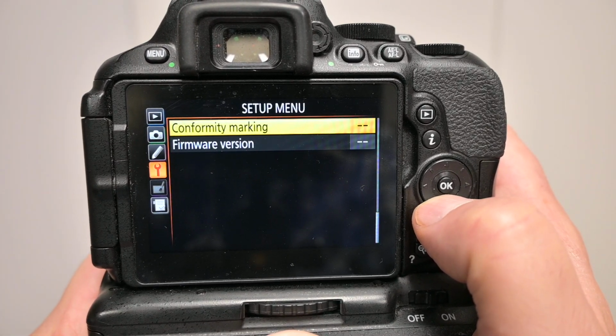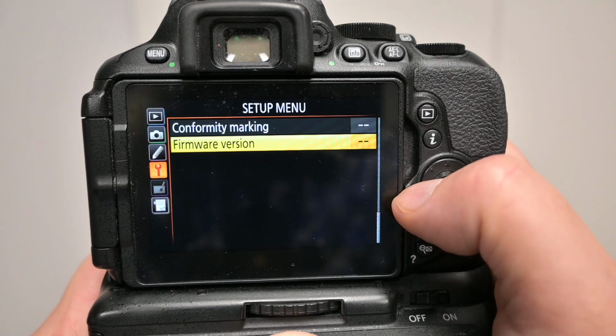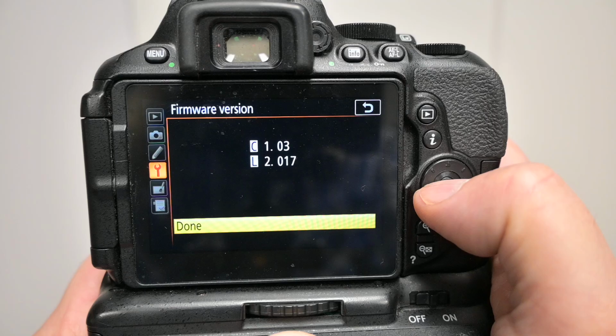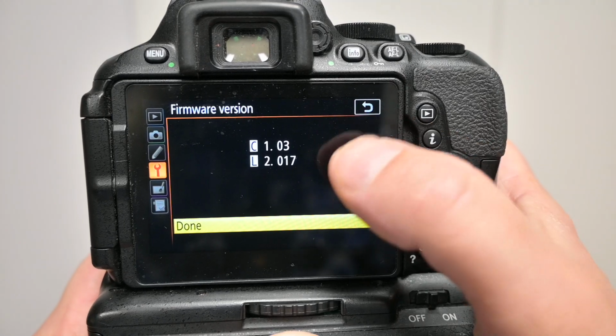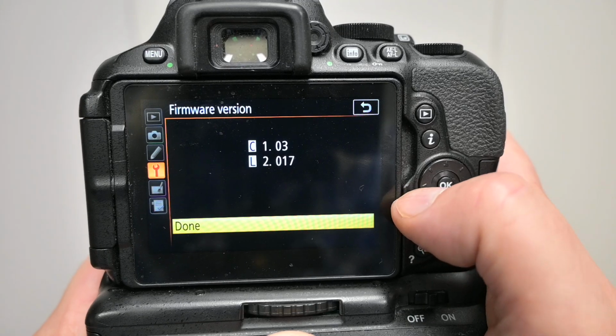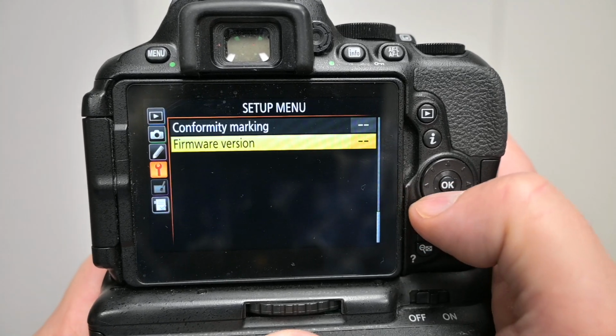Conformity marking, firmware version. Okay, just leave those where they are. Firmware version should be 1.03. If it's not, we'll talk, but whatever you have currently is probably fine.